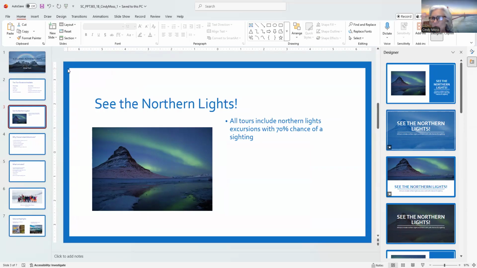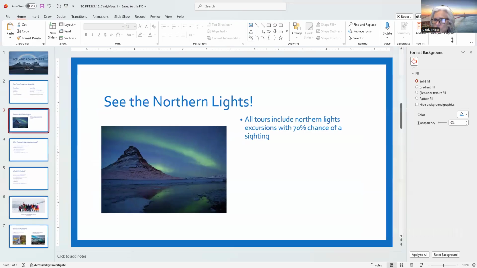All right, now let me point out one thing. Over here is the designer, and we're not going to use the designer. I can turn that off, but I wanted you to see this just shows you different ways that you can change the layout. So I'm going to turn that off so that it doesn't show.